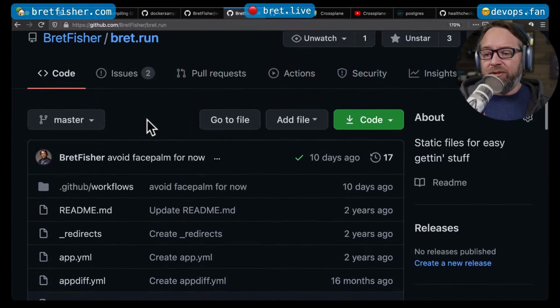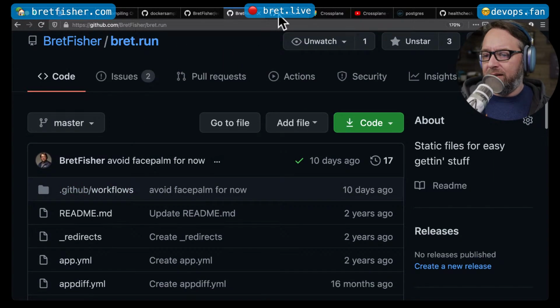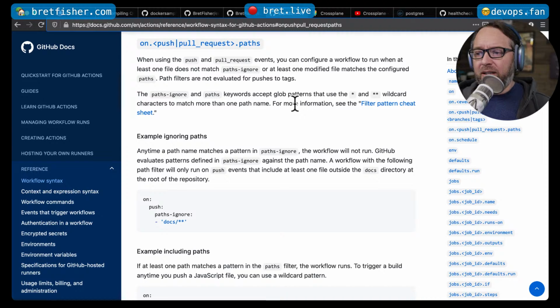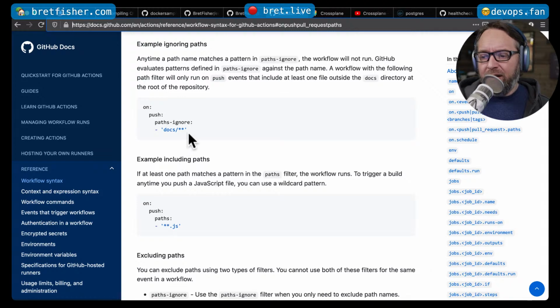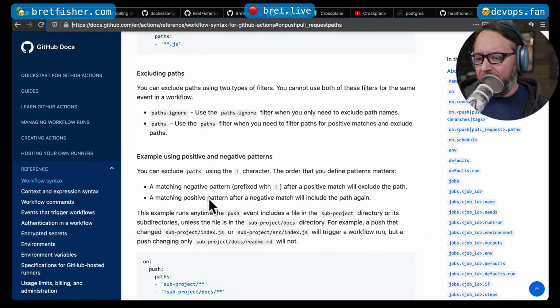So what I realized was GitHub does have a feature that solves this. They have something called the path filter. So I can add a filter that says, hey, if, for example, I'm going to actually use the include one.